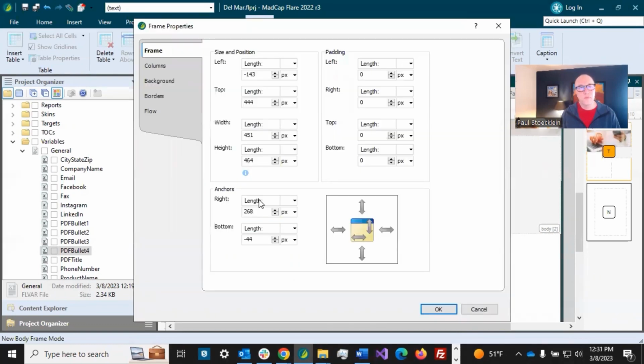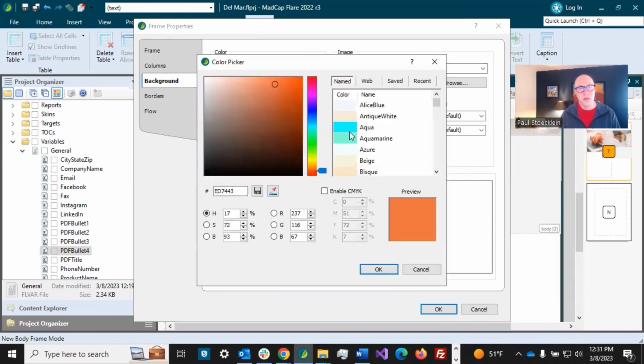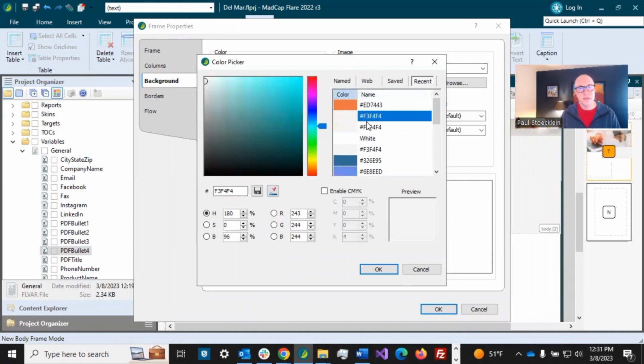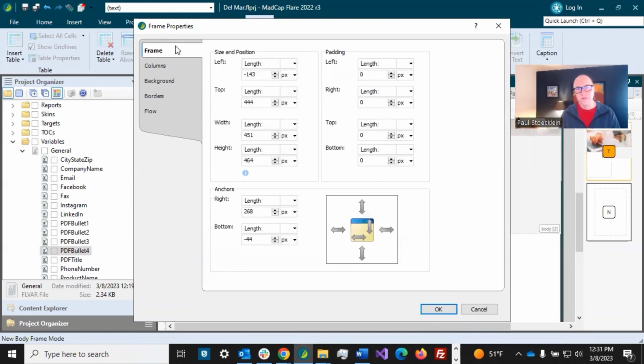Okay, so we need to open this up, and we need to add that background color, solid, more colors, and we can do recent. This is what we use. Click OK. And we also want to add some padding, because that text, we could do this in a couple of ways. We can add the padding here on our frame, or we could do it on the style. I'll just go ahead and do it here.